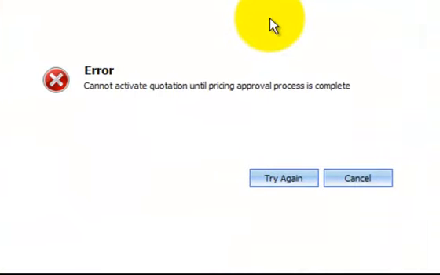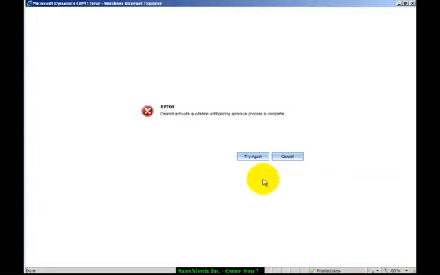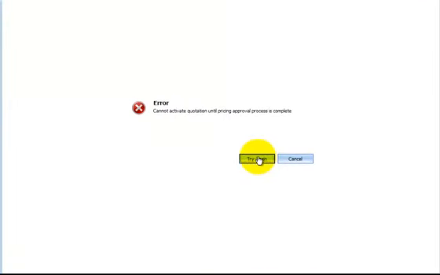And you see I get this message back from the system saying I cannot proceed until approval has been given. To avoid that approval process, I'm going to adjust my quote price back to the recommended price.